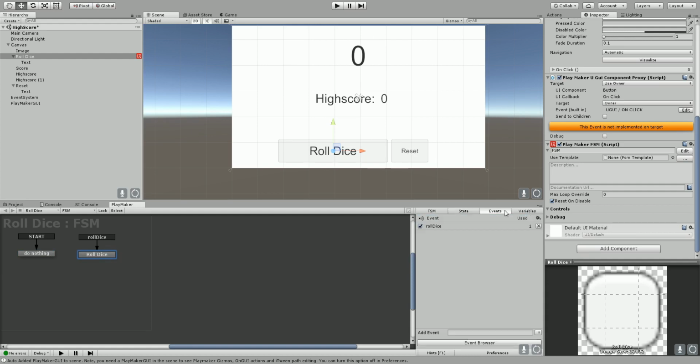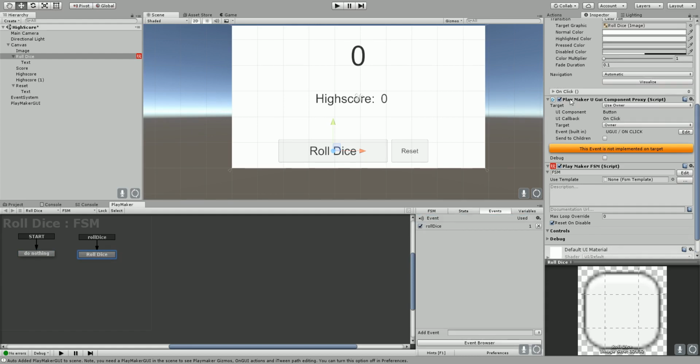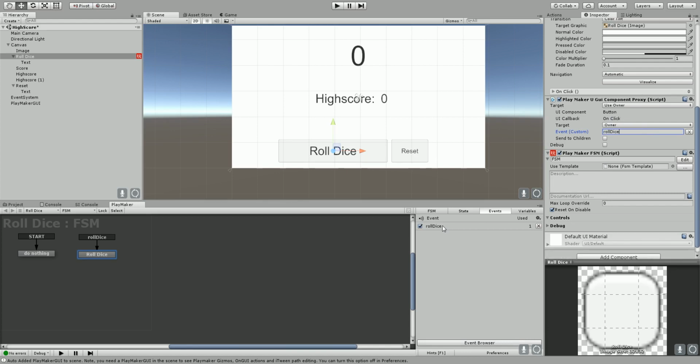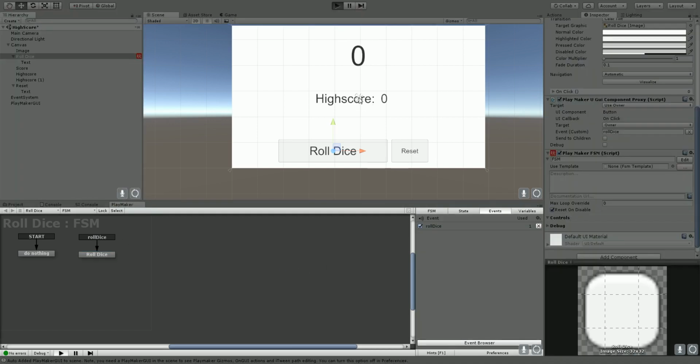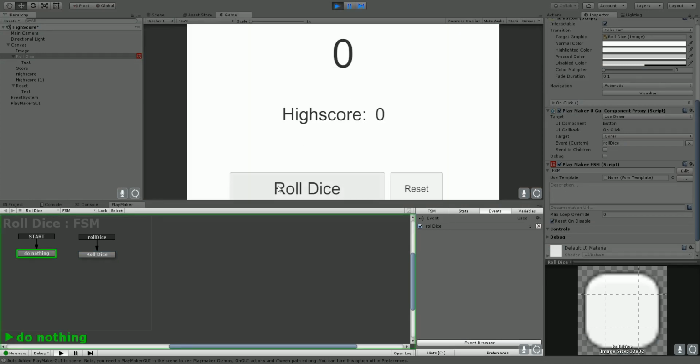So now we've created this global event called roll dice. We want this Playmaker uGUI component proxy to send the click of this button to our event here. So when we click the button, an event happens on our FSM. So there is a built-in event, but I'm going to edit it and just rename it, and make sure you rename it exactly as your global event, roll dice. And you can see that the orange warning has disappeared because it recognizes that this is being used on the FSM. So let's hit play and see. And now when we hit roll dice, you can see that this FSM event gets fired.